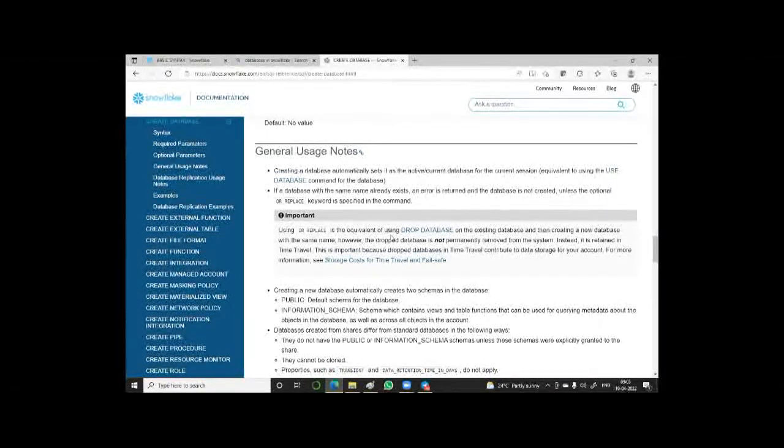Drop database, it means to remove. You know that, actually you can easily see. This is also an important thing. Using or replace is equivalent to using drop database on the existing database and then creating a new database with the same name. However, the dropped database is not permanently removed from the system.